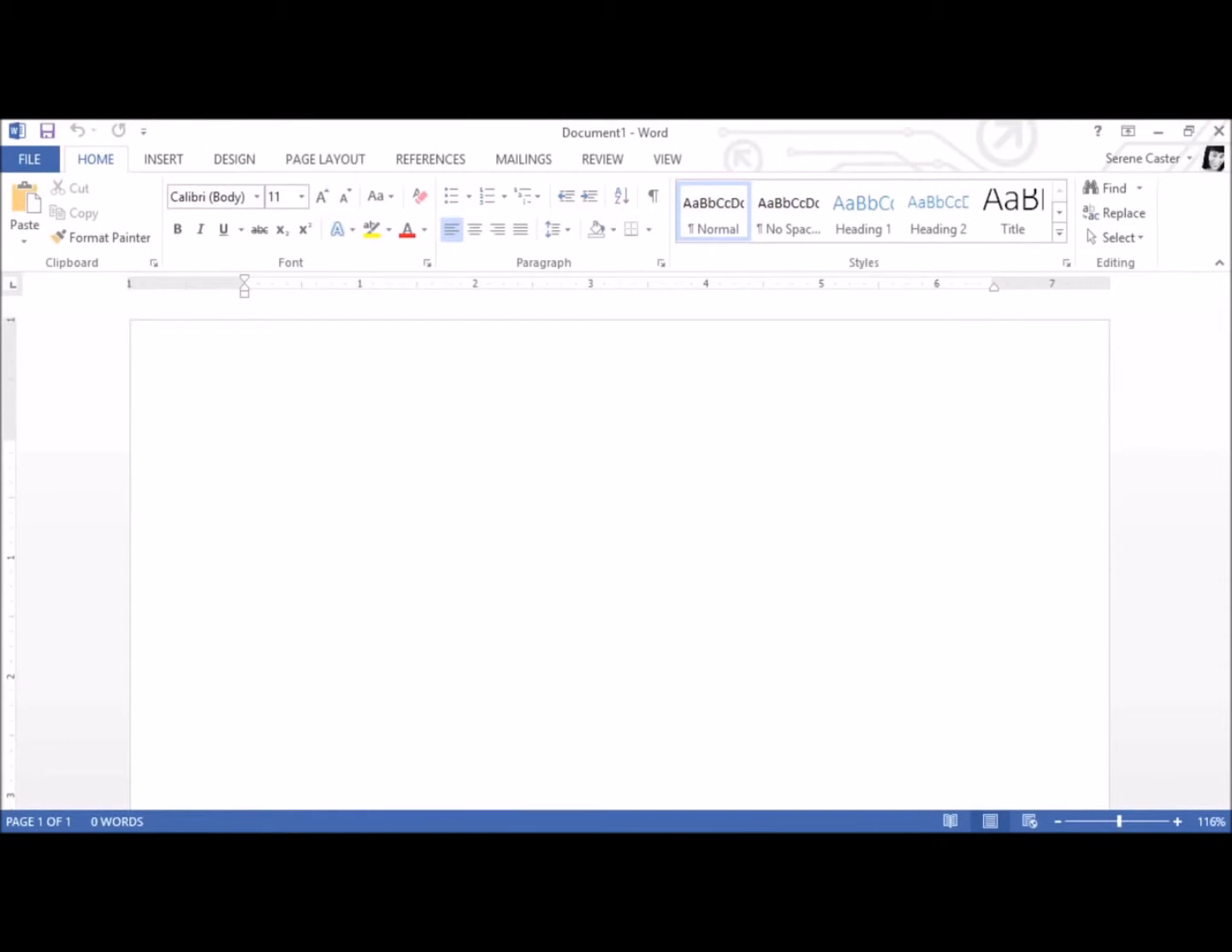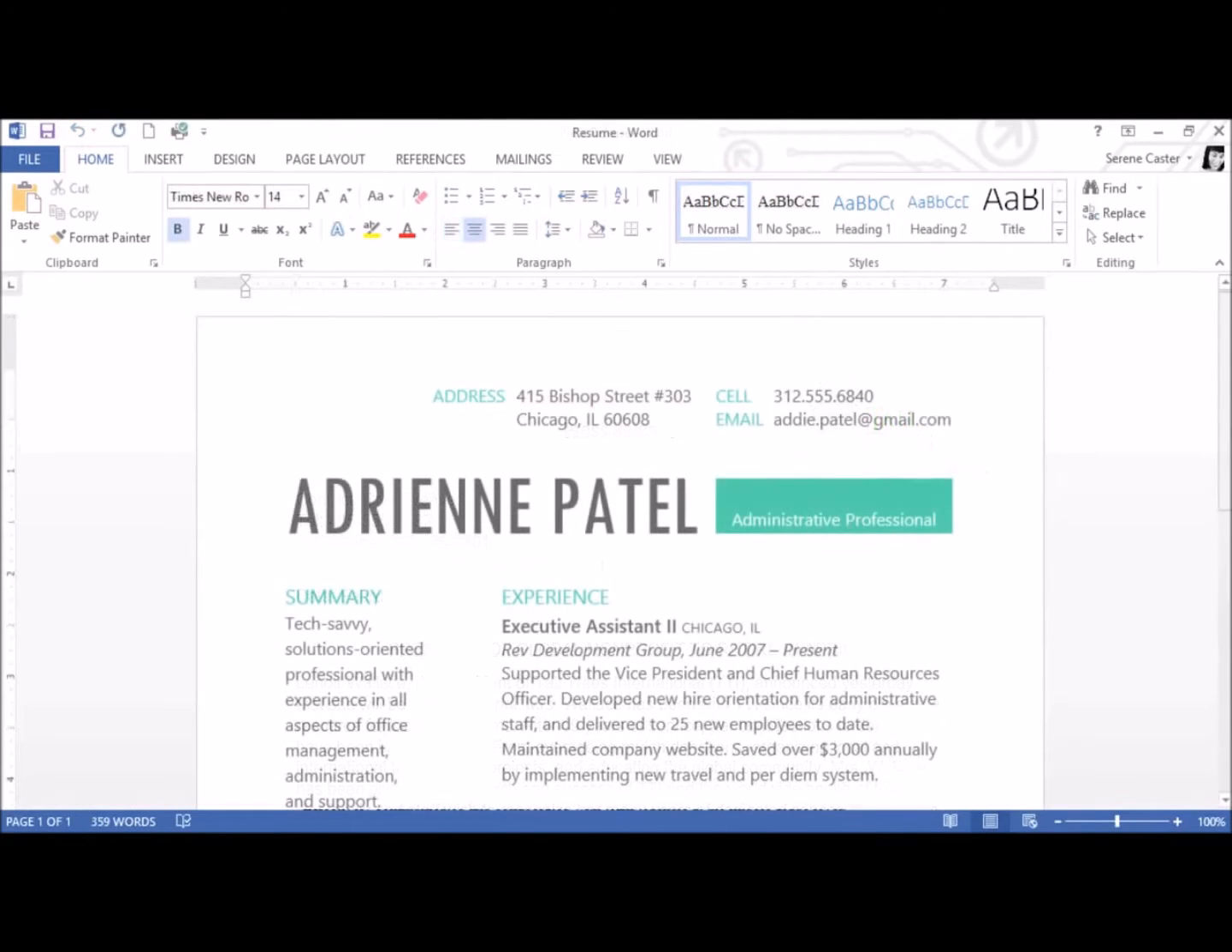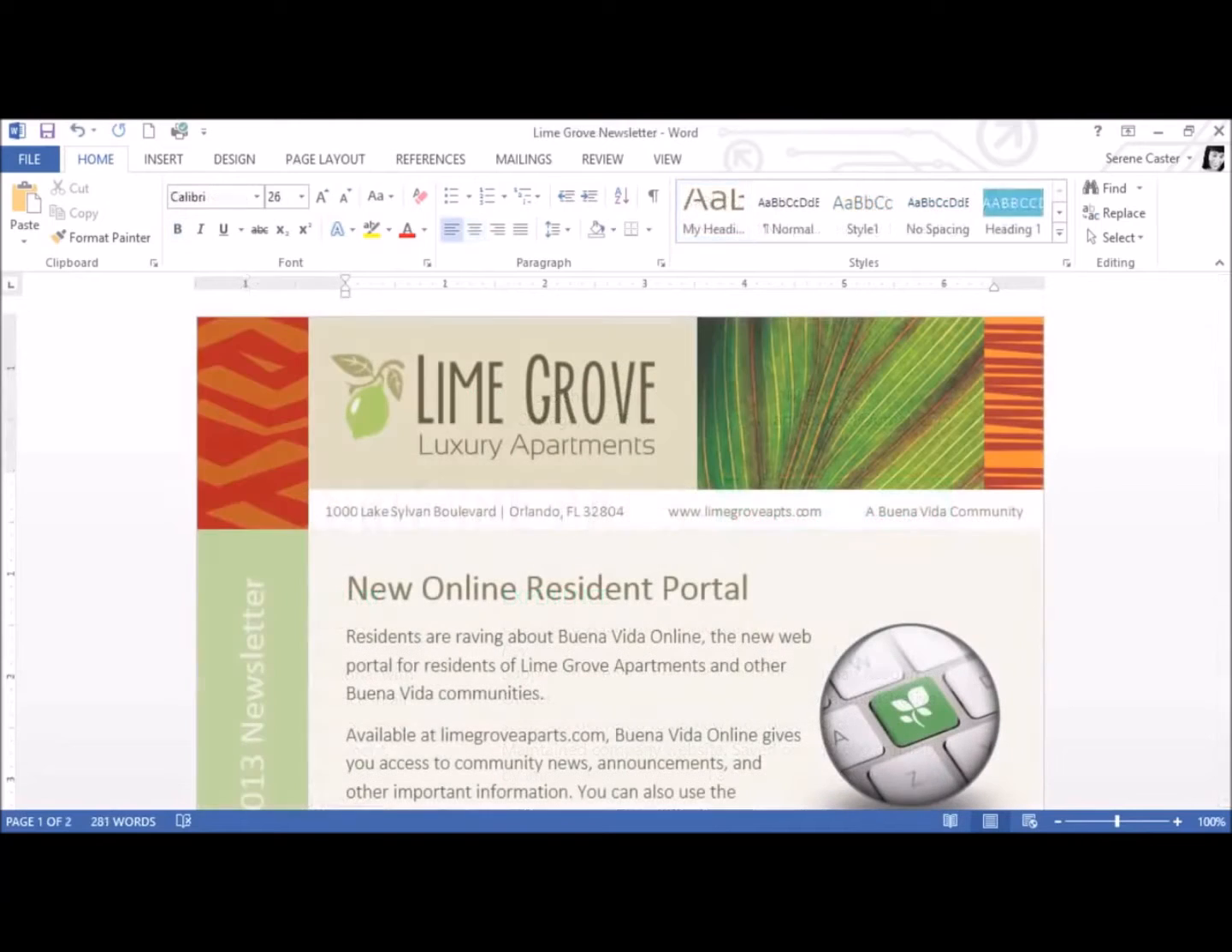Word 2013 is a powerful word processing program. You can use it to create documents, resumes, newsletters, and just about anything else you can imagine.